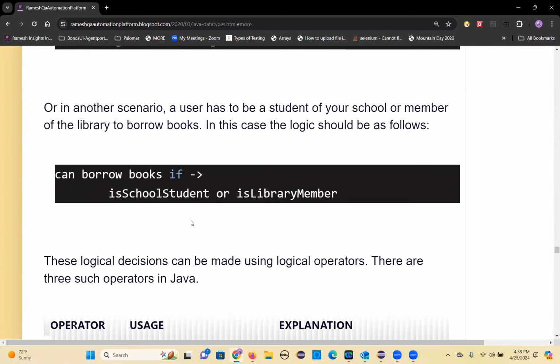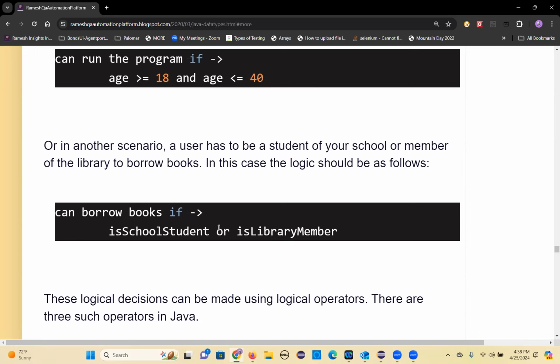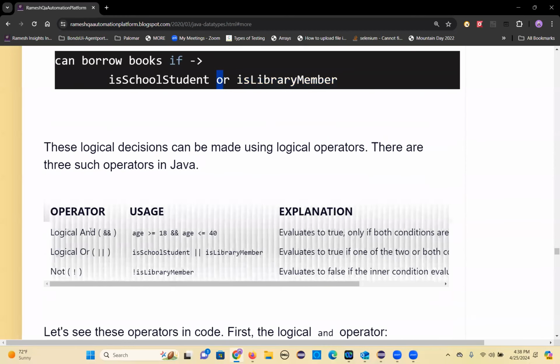So that's logical operators. Let's see another scenario, the OR operator. A user has to be a student of your school or a member of the library to borrow books. So in this case, he is a school student or he is a library member. Only that person can borrow the books. So that's logical AND, this one.